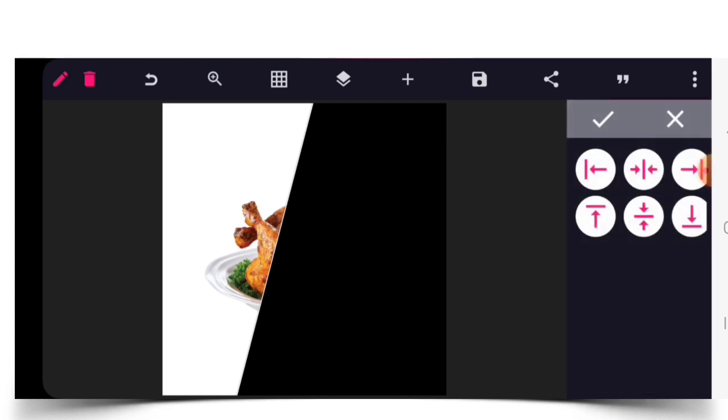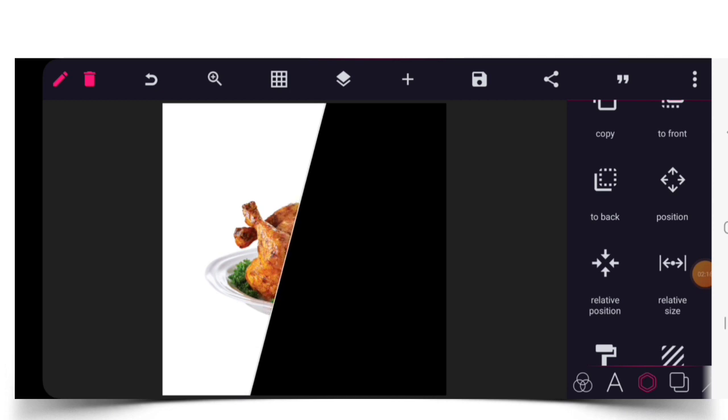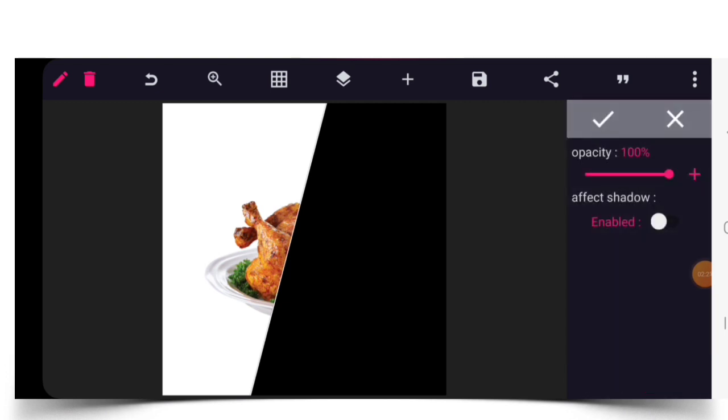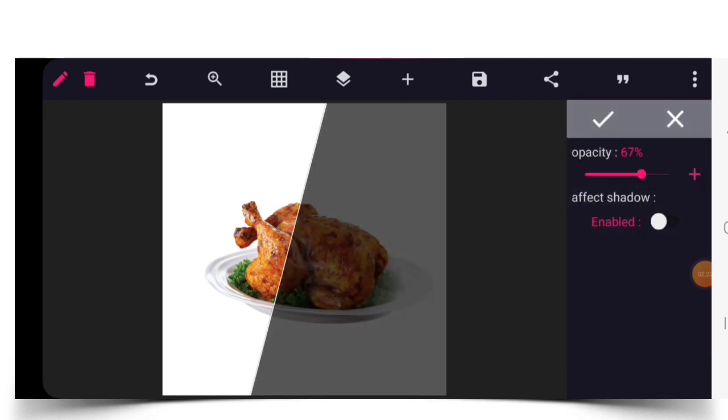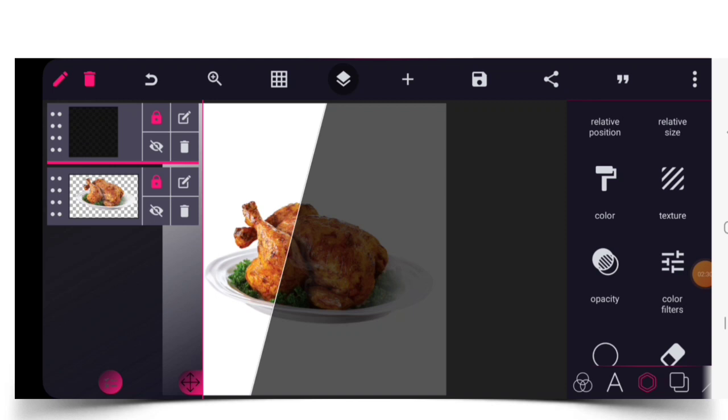I'm going to come to relative position, and I put it this way. Okay, that didn't work, so I'm going to adjust it with my fingers to place it somewhere here. Then I'm going to go to opacity and reduce the opacity a little so that the chicken can be showing a little bit. Once I'm done with that, I'm going to go to layer and lock it up as well.